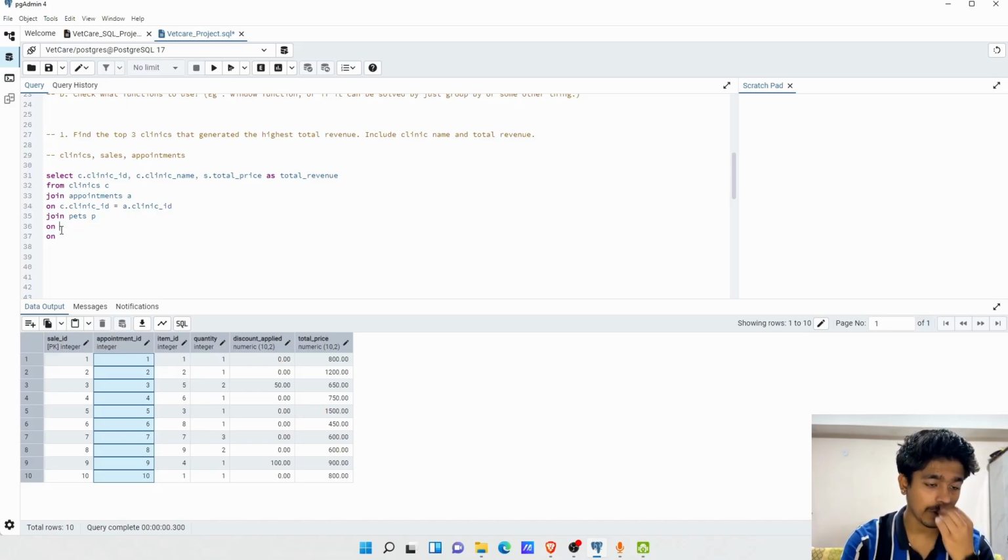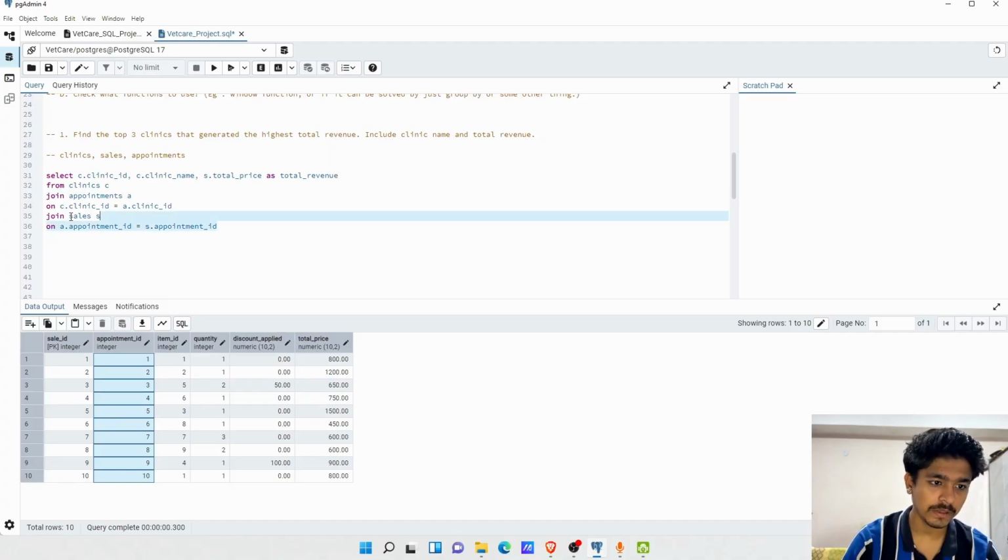Okay, so I will not link it with the pets table. I'll directly link the appointments table with the sales table. Sales s on, we'll just remove this on, and now on appointment id, a dot id is equal to s dot appointment id. Okay, so we have mentioned the appointment id as well.